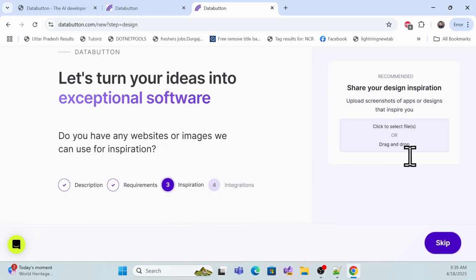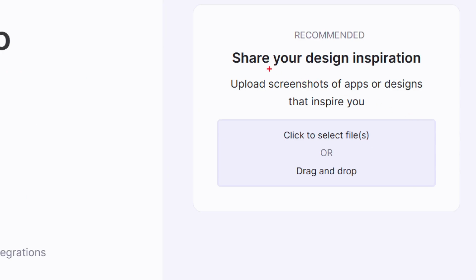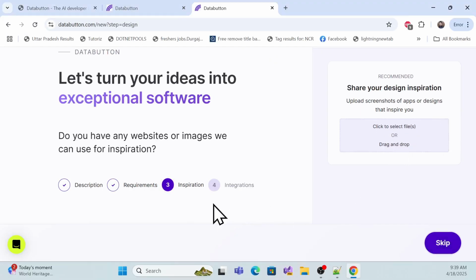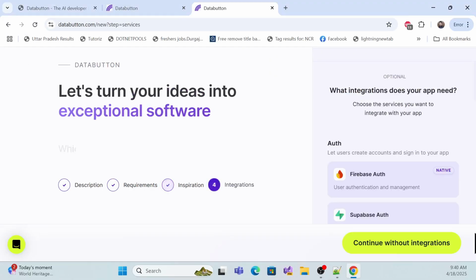Next, the inspiration. In this inspiration, if you do have any design for your app, like how you want to create your design, so if you already have any app design in a screenshot, you can just simply drag and drop it over here. As of now, I also don't want to do that. Skip now.